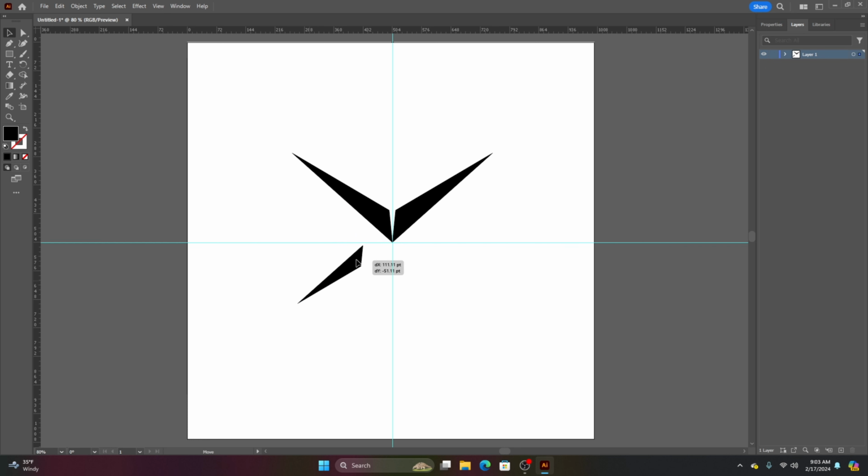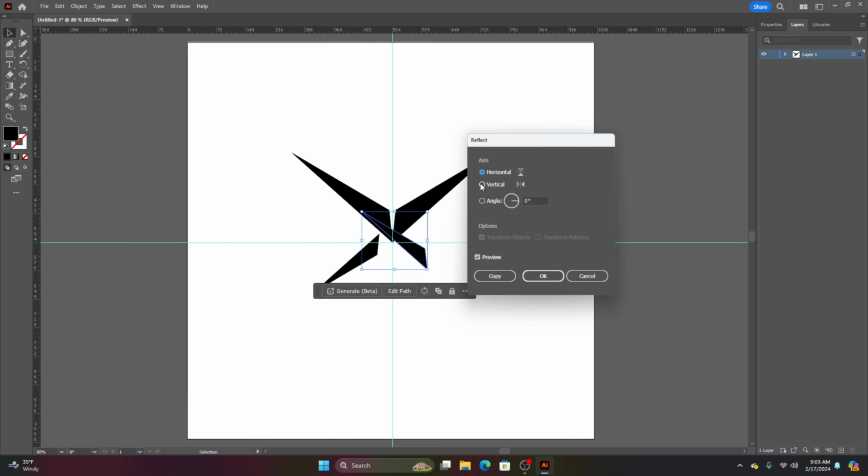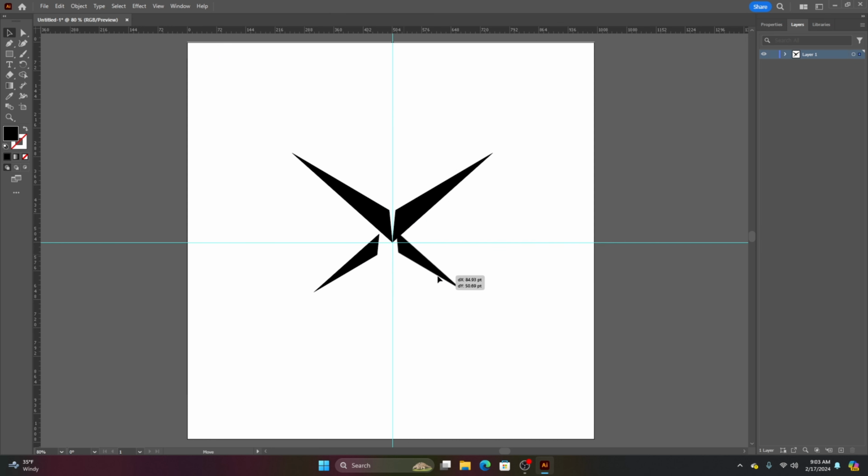So I want this to be a little smaller, so I'm going to decrease the size. I'm going to come up here and I'm going to place this where I want it. So we're going to duplicate this, Object, Transform, Reflect. Now here we want to do vertical because we've already horizontally duplicated it earlier. So align it. I'm not going for perfection here. Y'all I'm sure will.